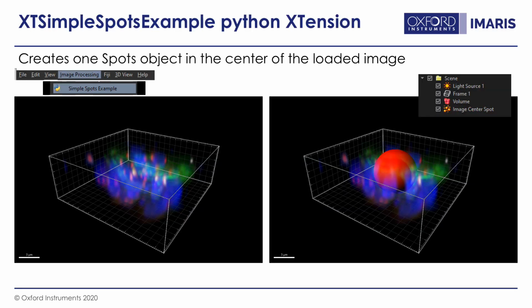Now, what is an extension? An extension is basically a piece of code that you can launch from Imaris that is not part of Imaris. It can be written by anyone external, and it typically gets some data, modifies it, and puts it back into Imaris. Let's have a look at the simple spots example that is delivered with Imaris.